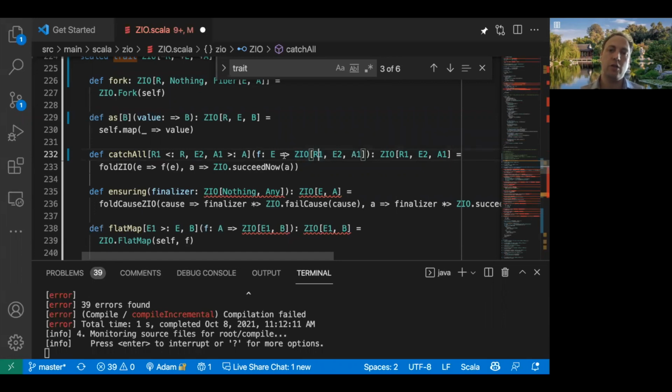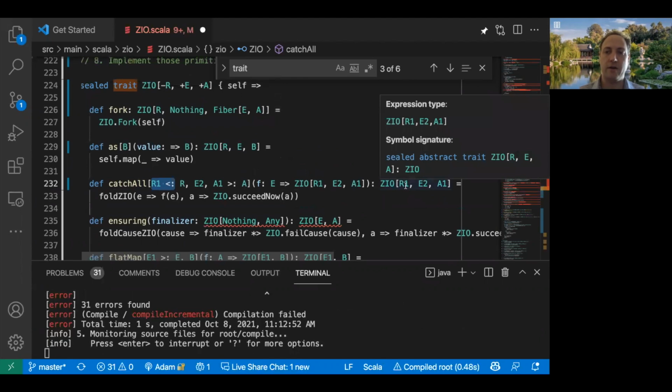So this new effect can use additional services beyond the ones that the original one did, which is why we have this R1 as a subtype of R. Whenever we're talking about the environment, subtype means you require more things. It's not enough that you just have a database, you have to have a database and logging. And so the resulting effect is also going to require the database and logging instead of just the database.